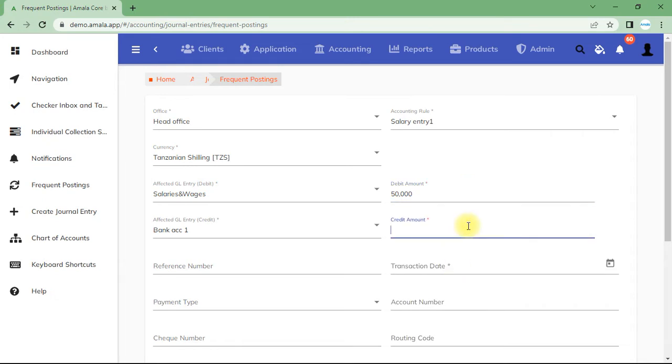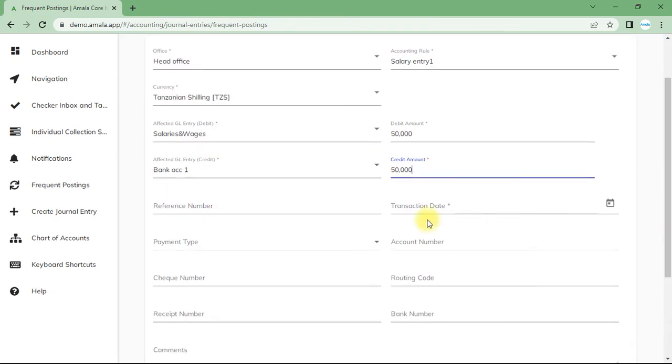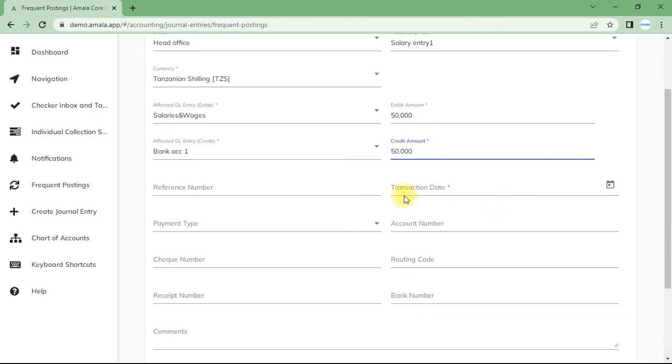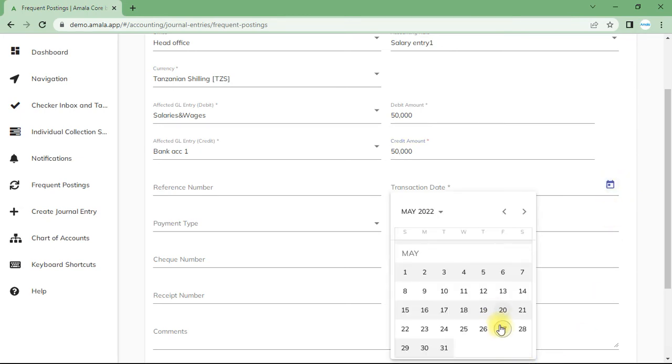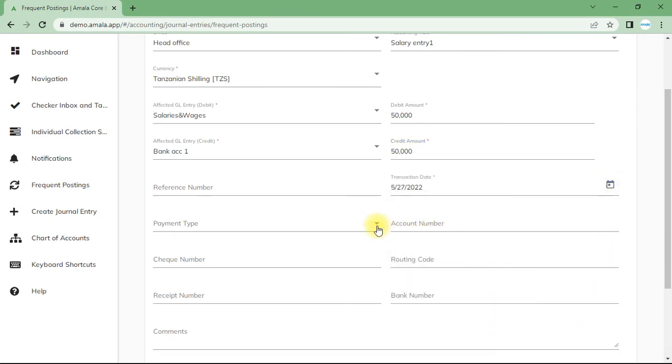It has to be the same as on the credit side. There is some other information that you need to fill, maybe the reference number and payment type, if you have them, or if it is necessary, then you have to fill them in here. The check number, the receipt number, together with the comments, if any. Also the transaction date, this is very important, so you have to enter the transaction date.